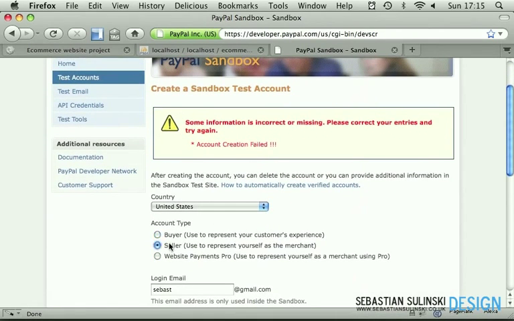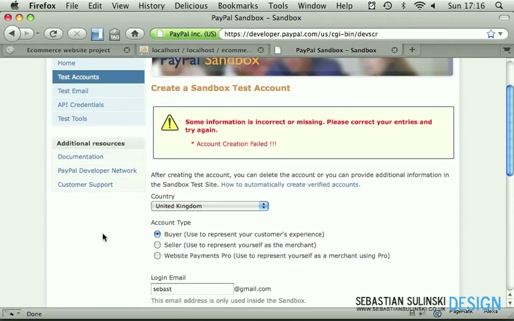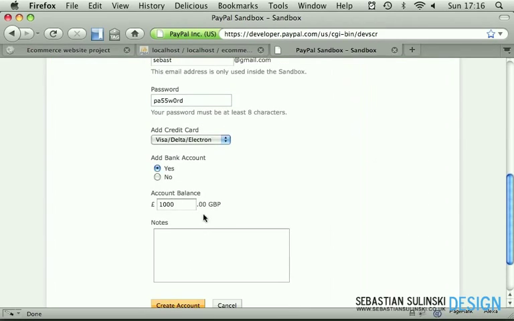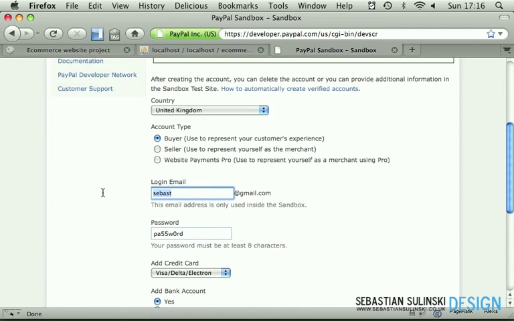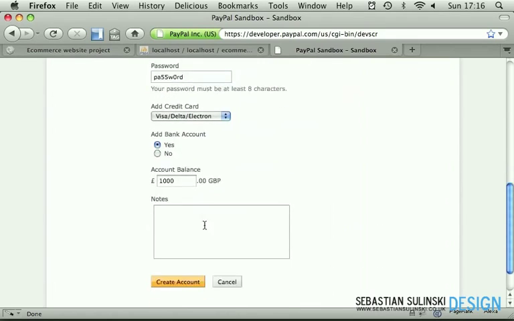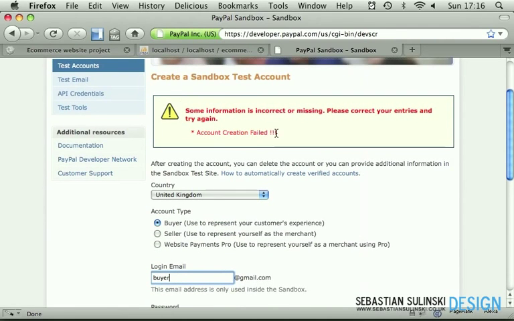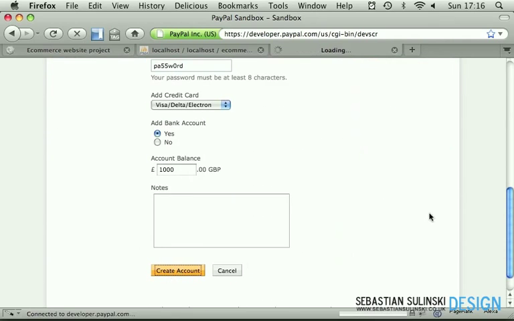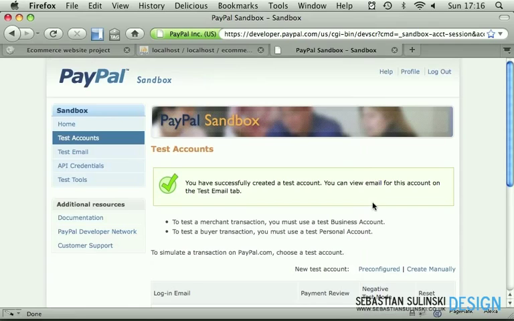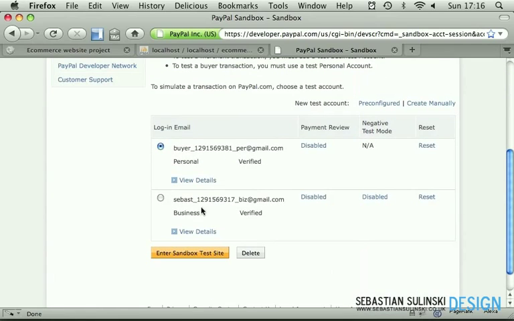Oops, we got another problem here. Okay, perhaps I change this to buyer. I don't know if this is causing a problem. It doesn't really say what might be causing a problem. It just gives this kind of very vague information here. So let's try again. And hey, here we've got our second account. So now it's created. We've got a buyer and we've got a seller.